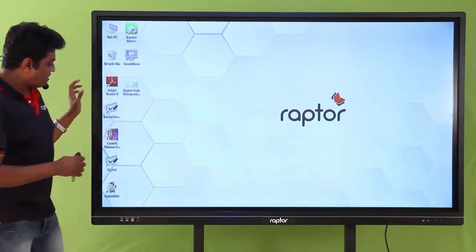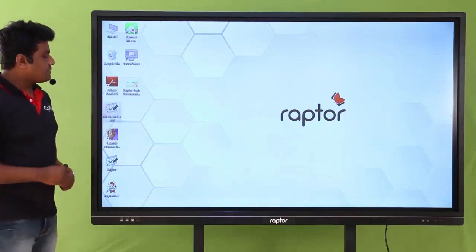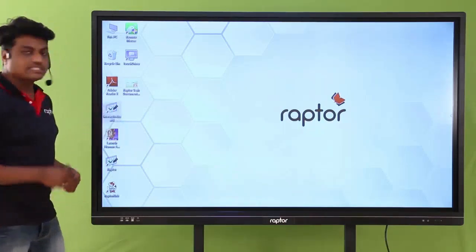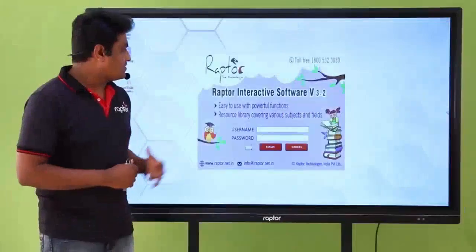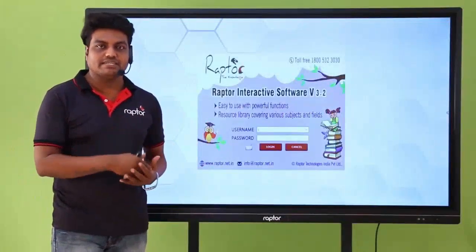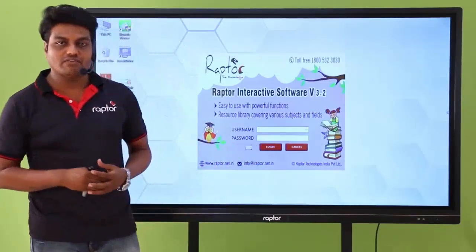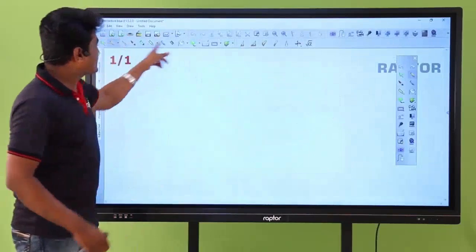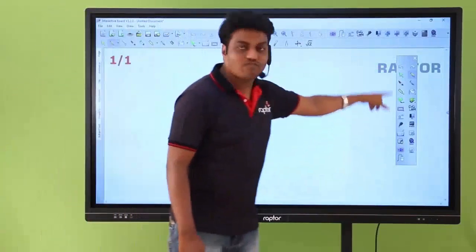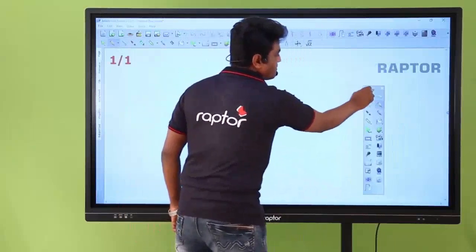The software which we will be giving you is called Raptor Interactive Software. This software will help you to interact with the computer application. With this software, we can save our entire classes date-wise, time-wise and year-wise. And this software will also help you save in different kinds of formats. This is called a standardized toolbar, and it is a floating toolbar. This floating toolbar can be moved to your convenient places.